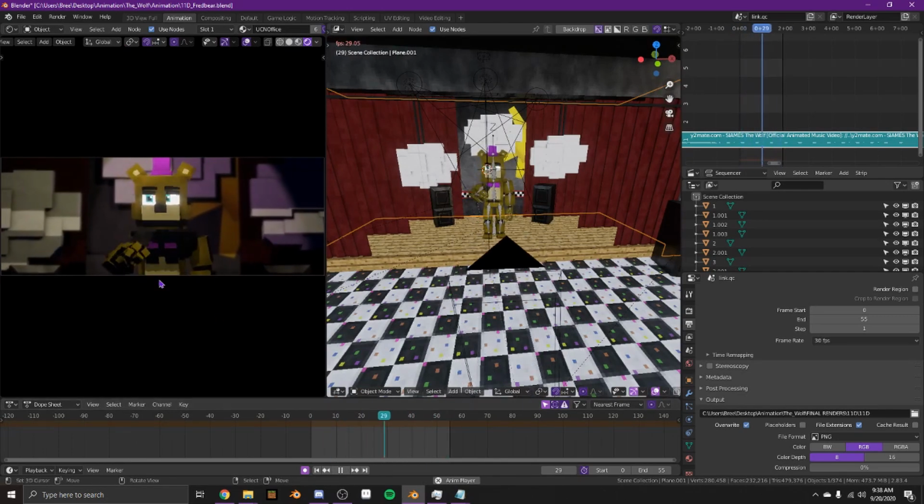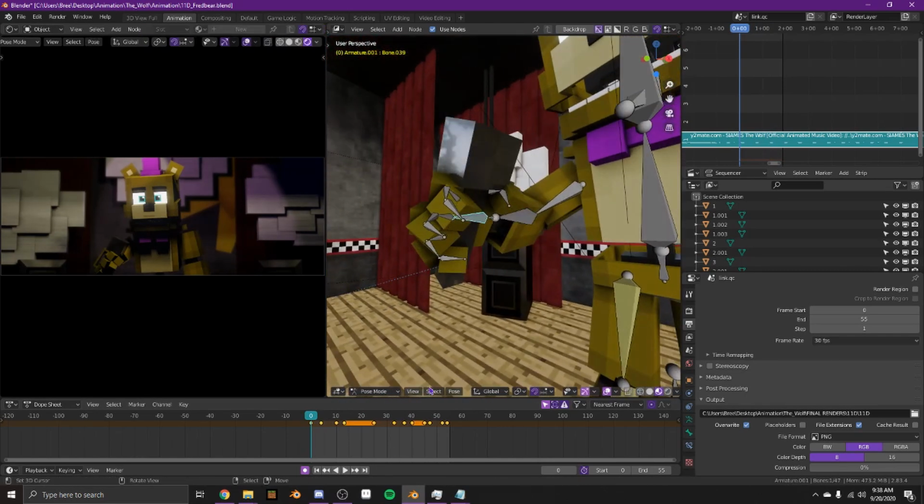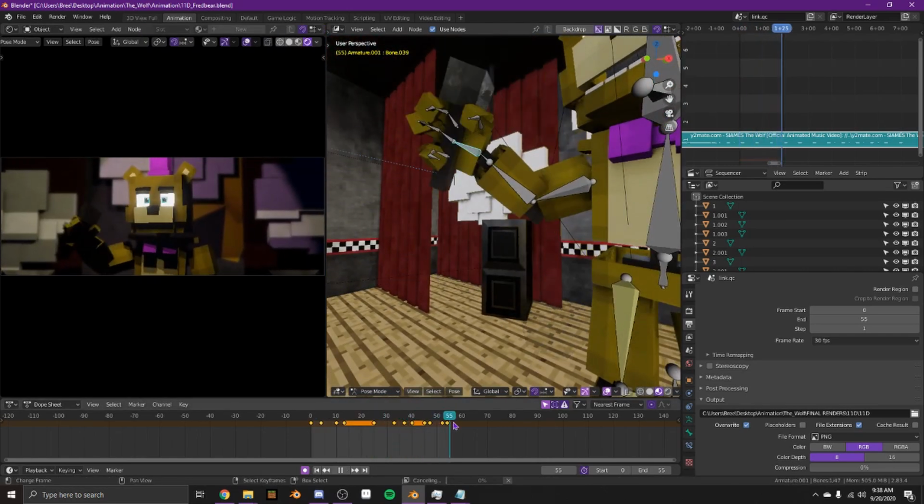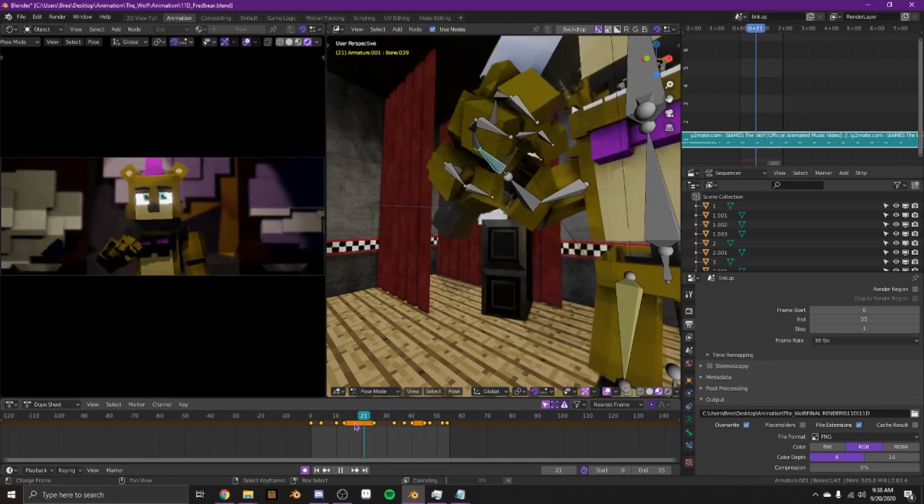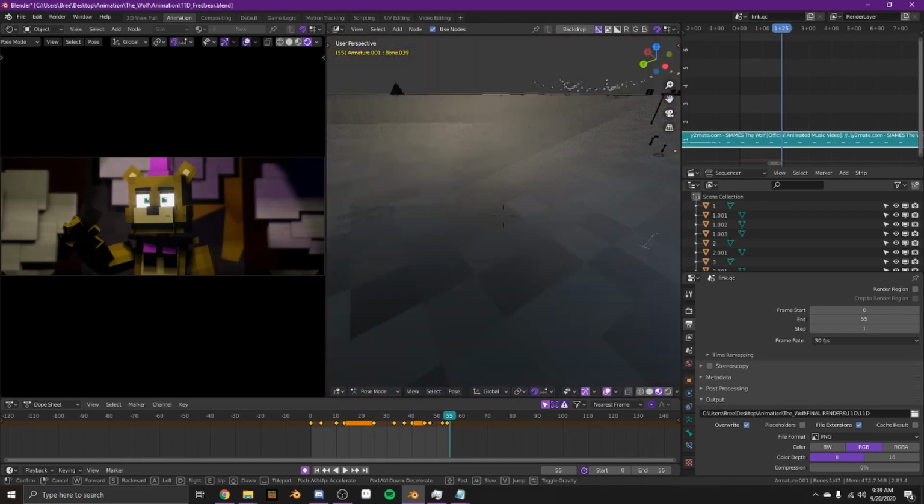And this is my very, very jerky and bad offset on the animation. It looks like he's having a seizure or something. Oof. But yeah, there's that.